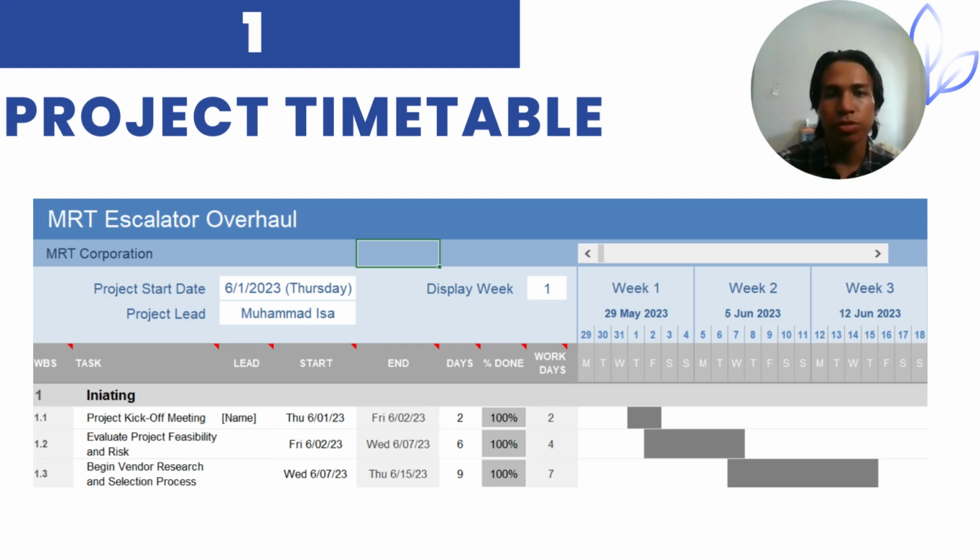To start the project, in the first week, we have three different tasks in the same phase, which is initiating. First of all, the project kick-off meeting, where we discuss our objective. We discuss mostly the overall project, and it started on 1st of June, 2023, and ended on the 2nd of June. Just 2 days of work.